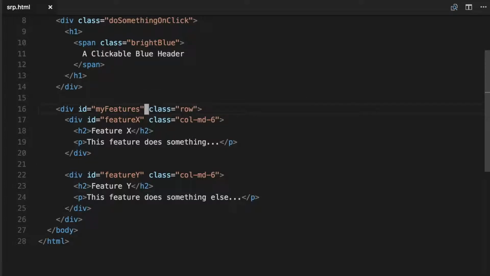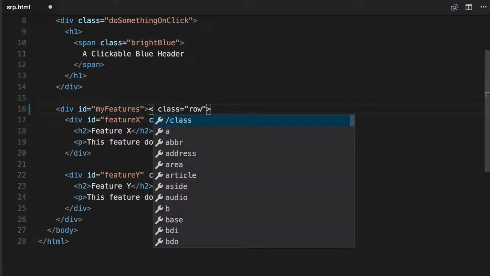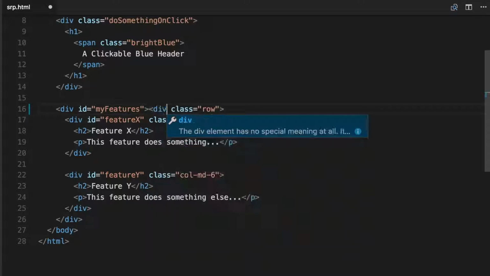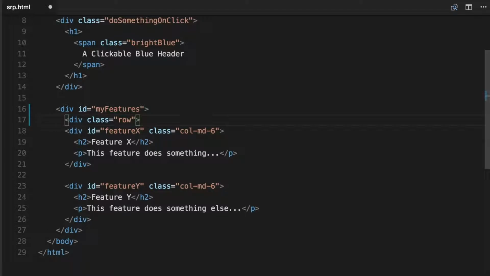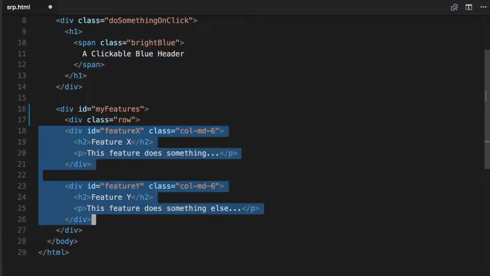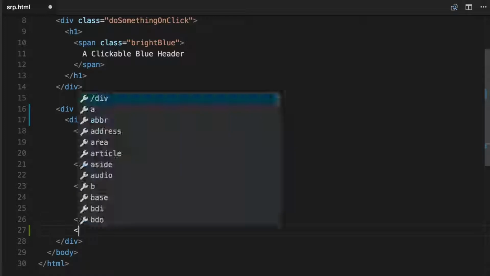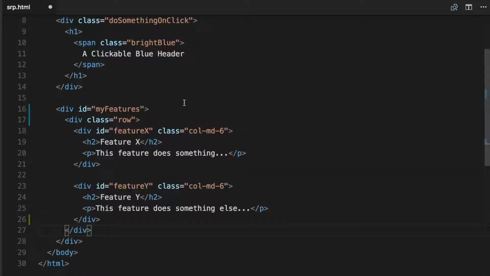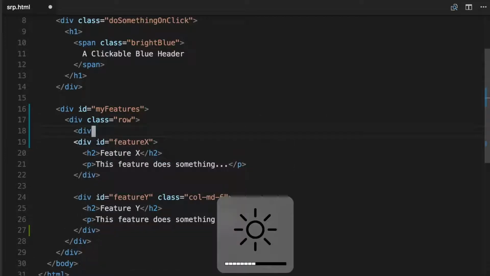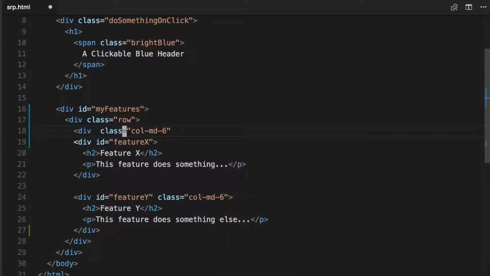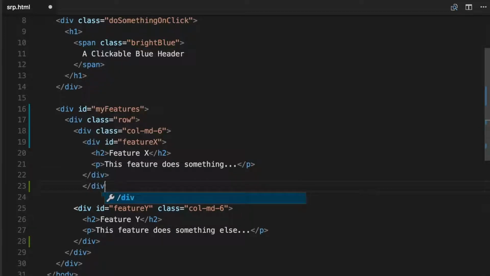So we can start by taking my features, and again, this is probably better implemented as a wrapper or container around everything. Inside of that, we could have a row, and now these would all be inside of the row. And we'll do something similar for these columns. We want to make these explicitly columns, where its entire job is just to be a column. We can do that here as well.